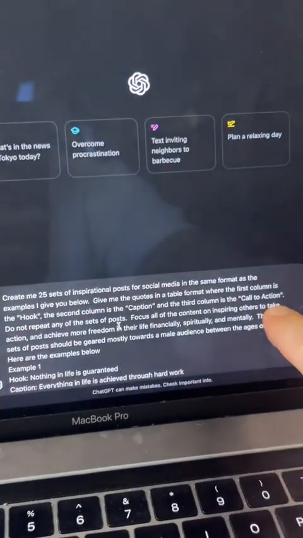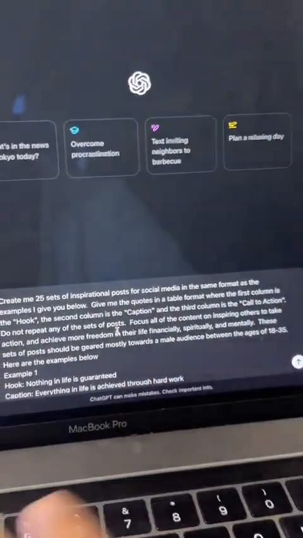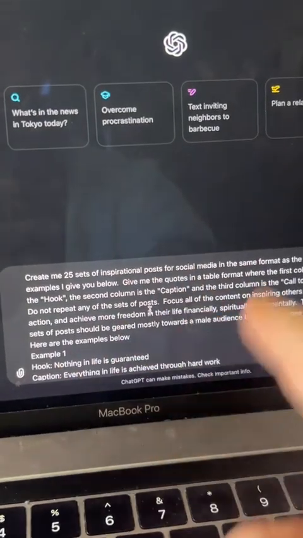So step one, we're going to go to chatgpt.com and I'm going to put this prompt in here. Now I already had this written out and I'm just using this as an example, but you can substitute this with whatever niche that you're in. You just have to describe it a little bit differently.